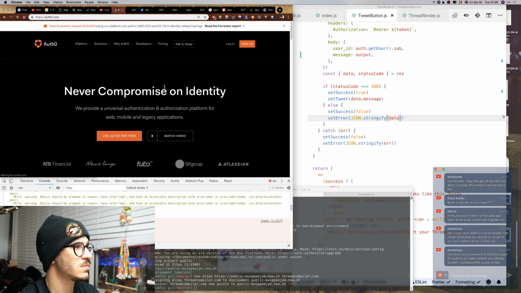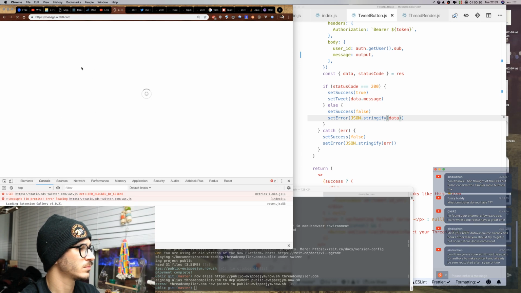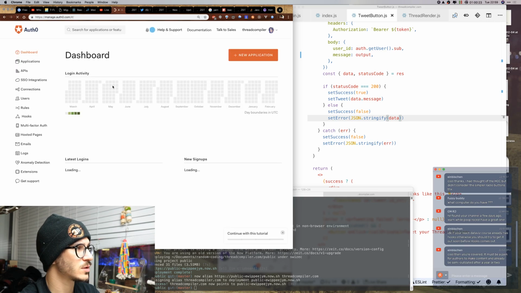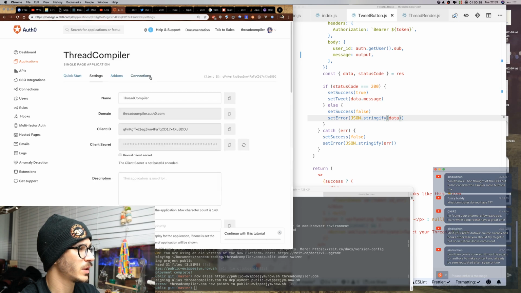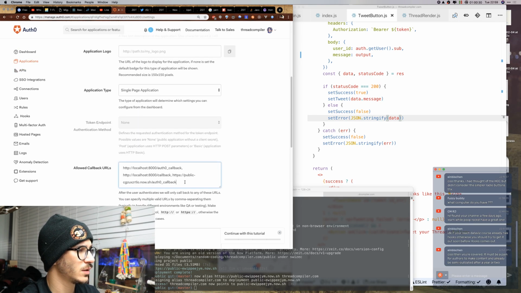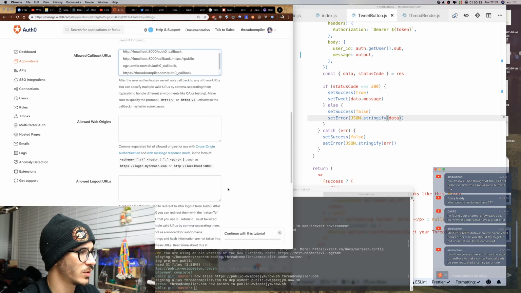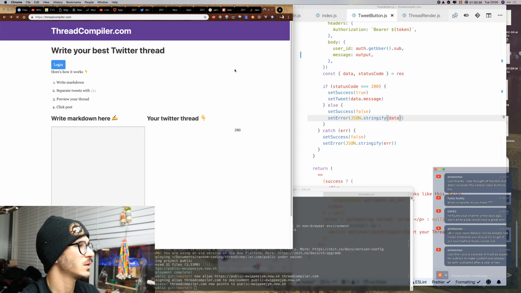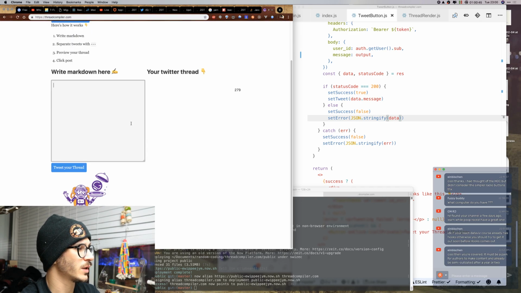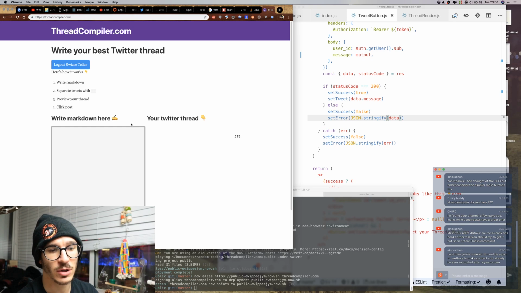Okay, log in. I'm going to close this because it's throwing weird errors. We go to our applications, thread compiler, go down here and add the URL, save changes. Now I can go here, compile, run this, click login, voila. And here we are. Now we can tweet from threadcompiler.com. Awesome. So that's it for today.